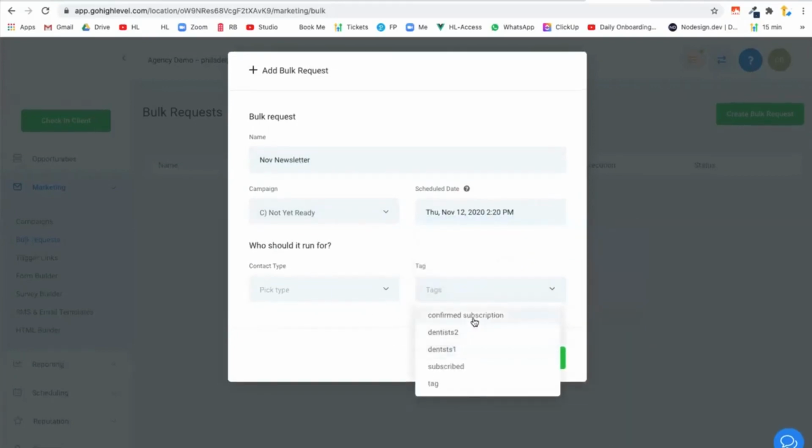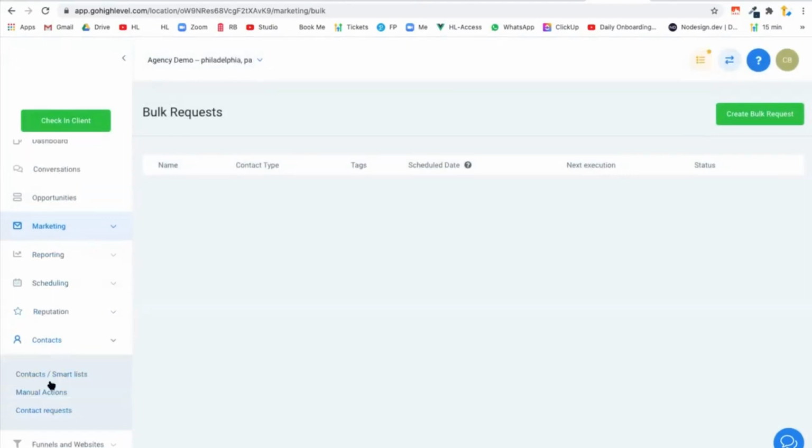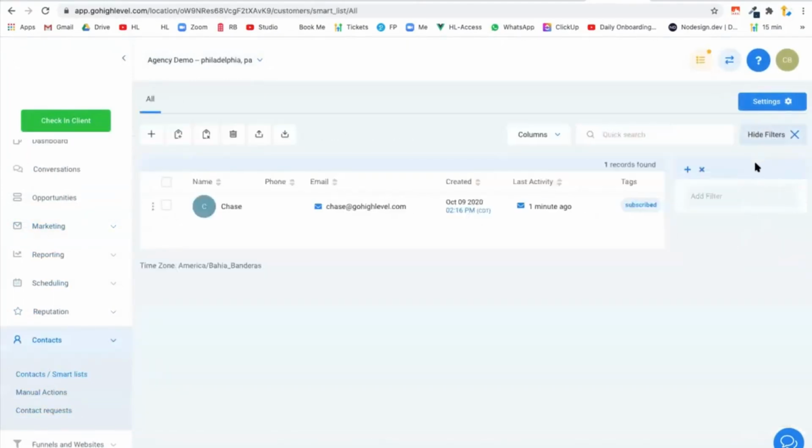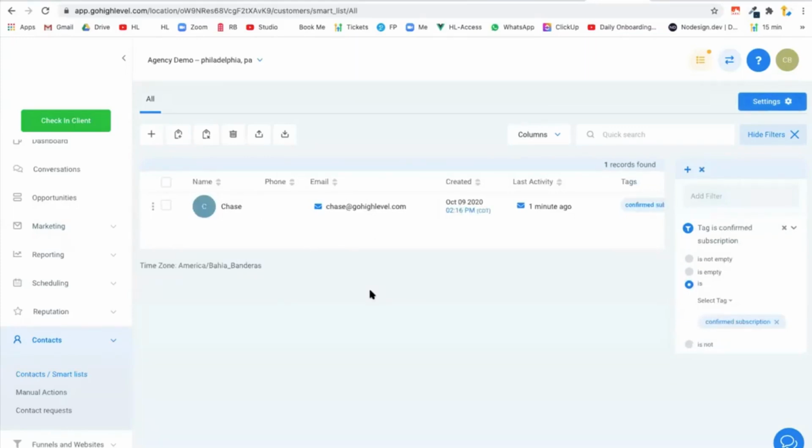Now I can choose confirm subscription, and it's only going to push people who have confirmed their subscription into my campaign. Anybody who didn't confirm because they gave me a junk email or something like that, I'm not going to waste a send on them. I can also now find these people in Contacts Smart Lists by simply filtering for my confirmed subscription tag. And I'm the only contact in this sub account, but you get the point, right? So that's it. It's super easy.